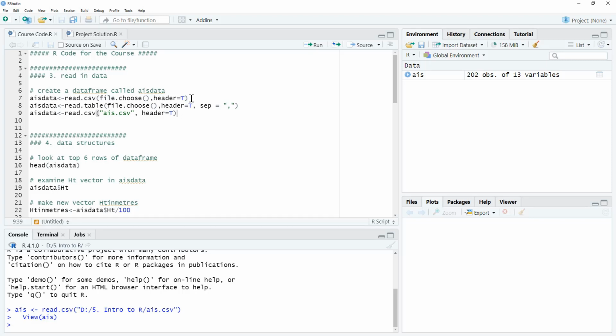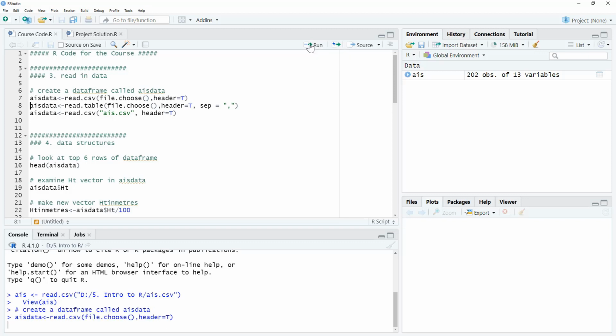So for one of these lines of code, we can copy and paste it down to the bottom of the screen, to the console, but instead what we can do is use the Run button. Clicking the Run button will send the selected line of code down to the console. Alternatively, there are shortcut keys, so Control Enter on Windows or Command and Enter on the Mac.